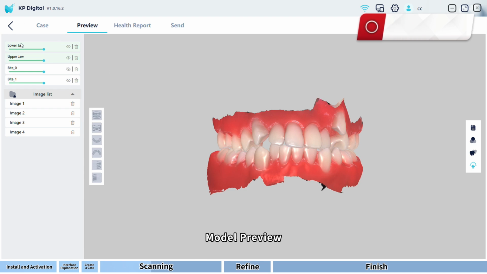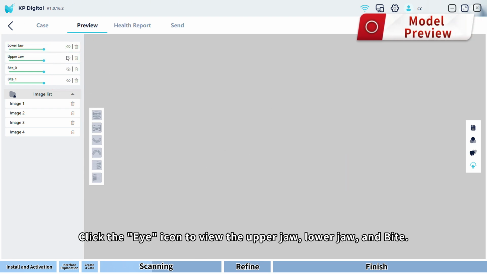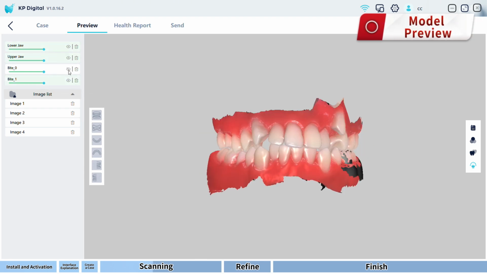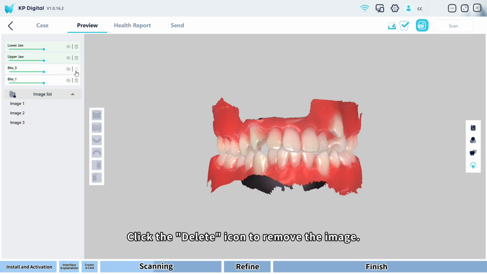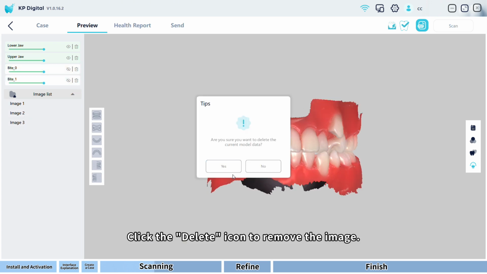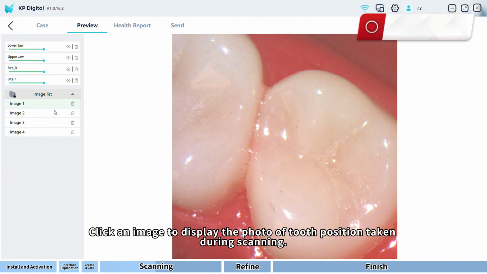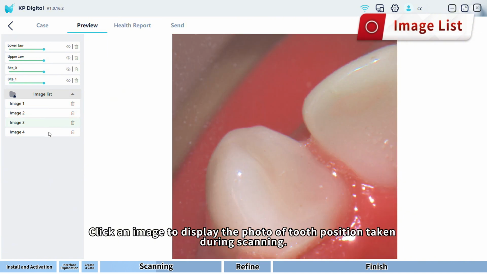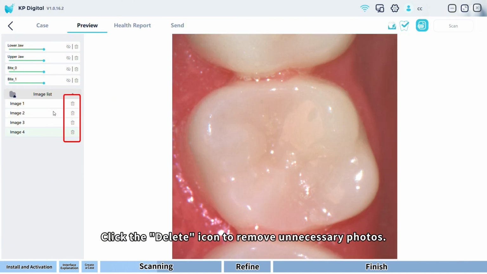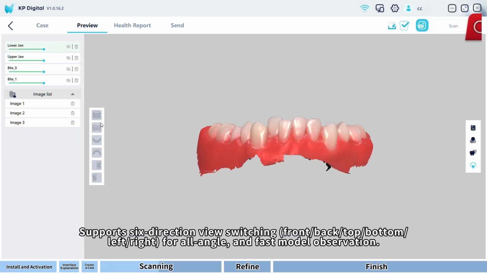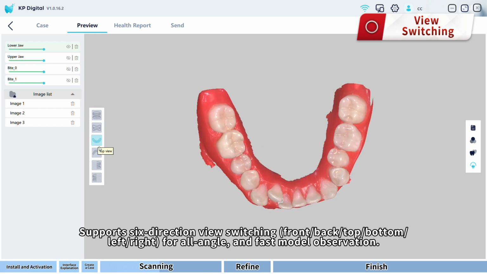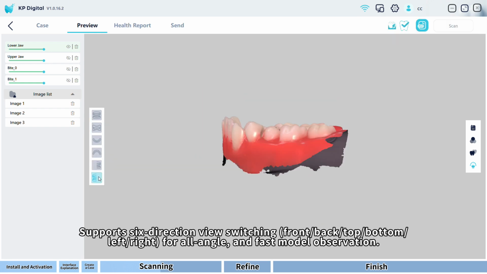Model Preview. Click the eye icon to view the upper jaw, lower jaw, and bite. Click the Delete icon to remove the image. Click an image to display the photo of tooth position taken during scanning. Click the Delete icon to remove unnecessary photos. Supports 6-direction view switching for all-angle and fast model observation.